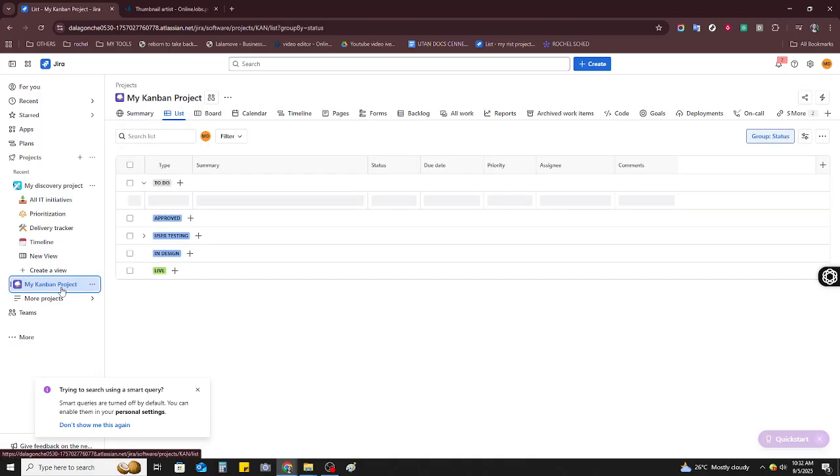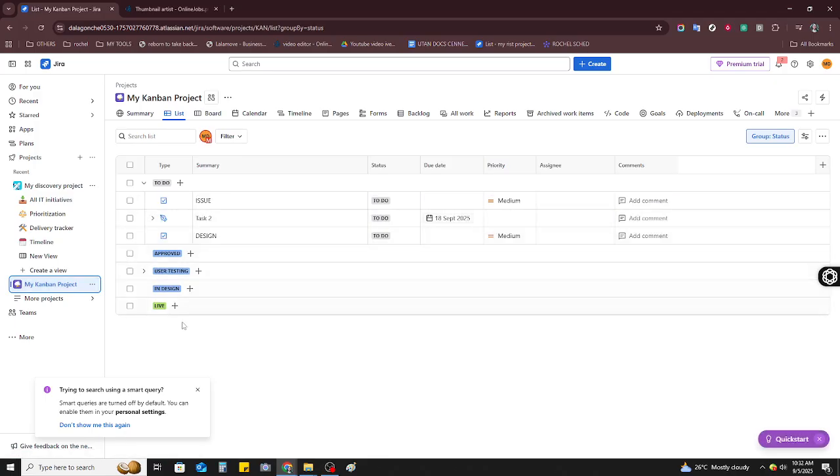And that's it. With this ticket now permanently removed from your project, you've made a significant contribution to keeping your board organized and free from clutter.